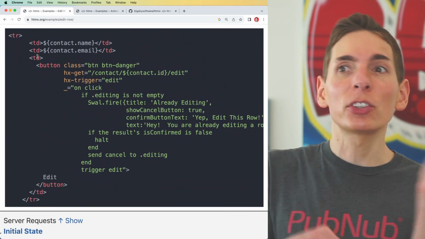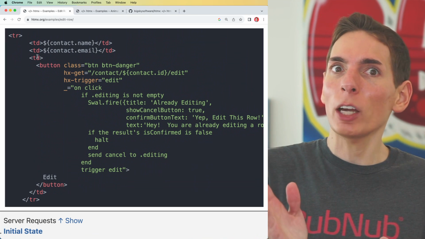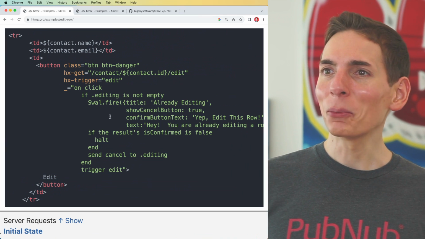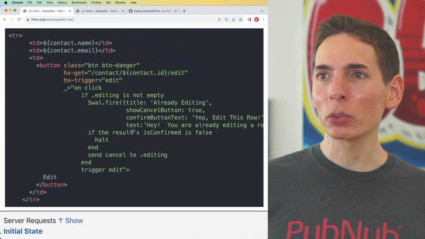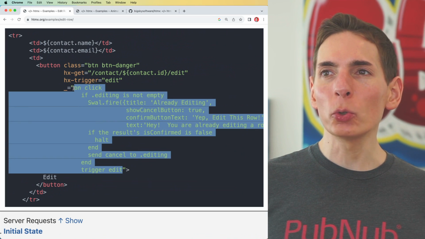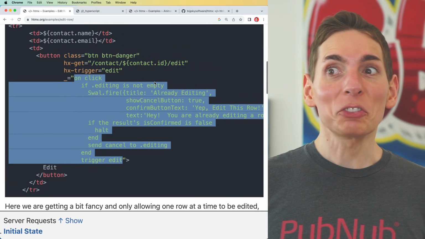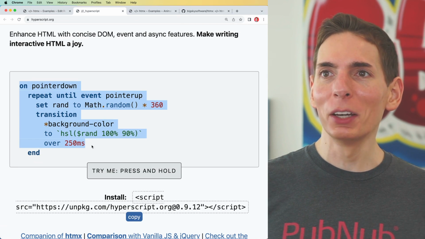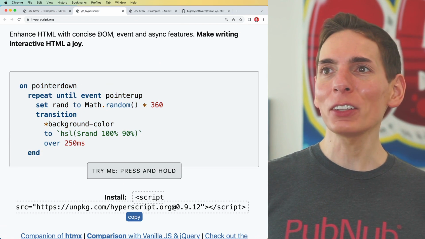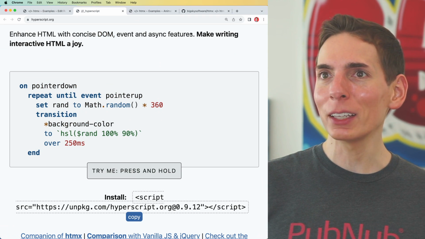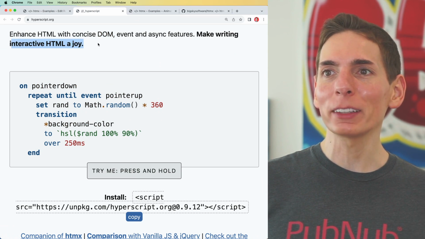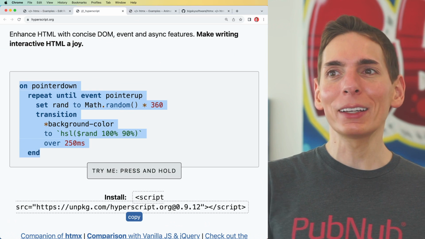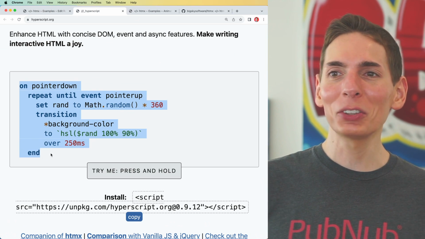You don't have to write this. This is something that the HTMX library provides for you automatically. I am not familiar with this syntax here. What is this? What are they doing? If the result... This must be pseudocode, I assume? Oh, that is not pseudocode. It's something called hyperscript, which is this: enhance HTML with concise DOM, event, and async features, which makes writing interactive HTML a joy. I don't know. I mean, it is a little more simple, and I can see that for sure. It is not. All right, let's try it.